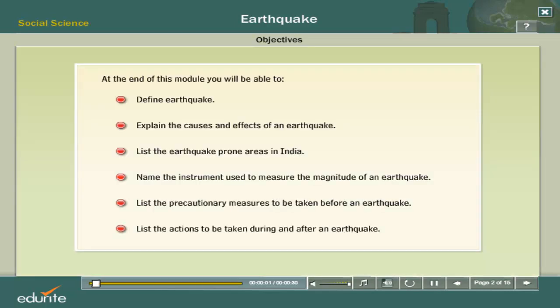At the end of this module, you will be able to define earthquake, explain the causes and effects of an earthquake, list the earthquake-prone areas in India, name the instrument used to measure the magnitude of an earthquake, list the precautionary measures to be taken before an earthquake, list the actions to be taken during and after an earthquake.